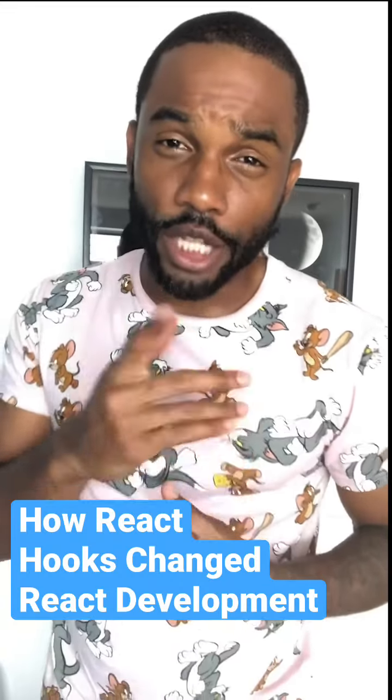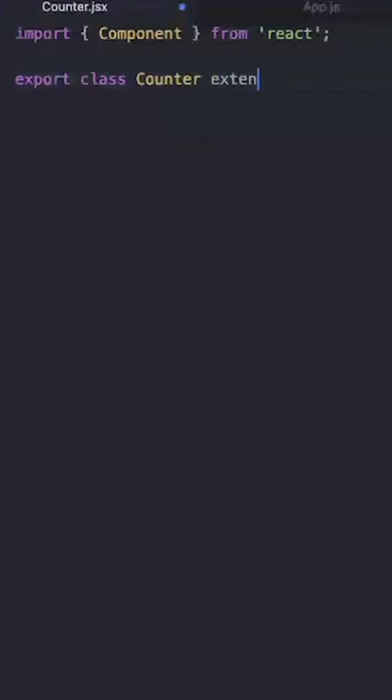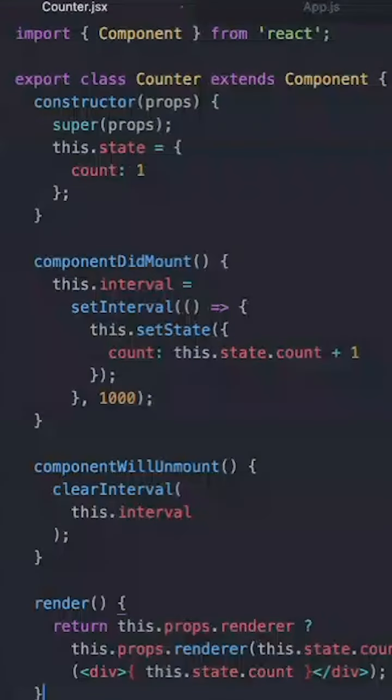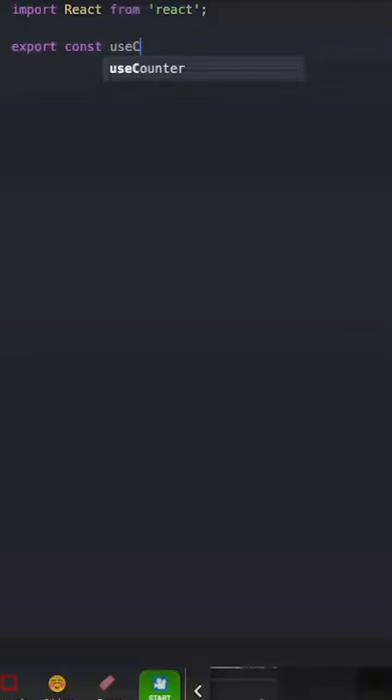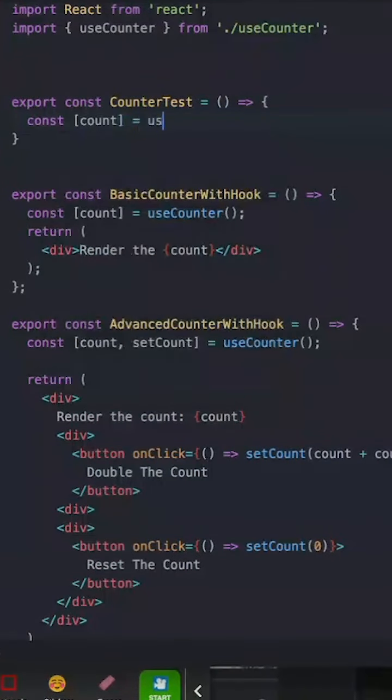How React hooks change React development forever. Prior to React hooks, the only way to access the React state lifecycle was by creating a component, and you couldn't access the component state from outside of the component. With React hooks, now we can use non-component functions to manage the state. That means now we can separate the functionality that manages the state from the component that's used to render the UI.